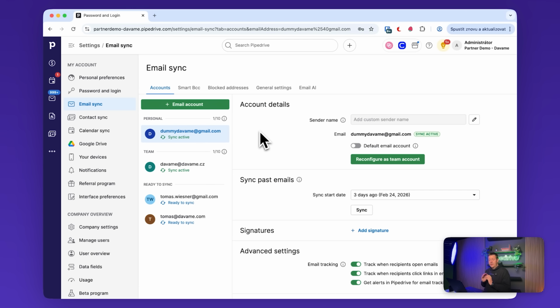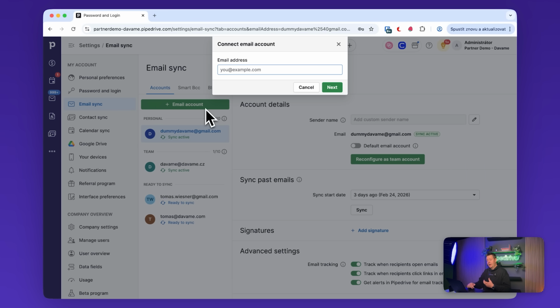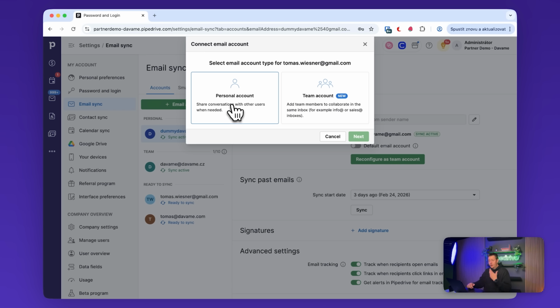What needs to be done is that you add your email to Pipedrive and you give Pipedrive all the permissions needed to read and send emails. How to do it? You can just click the Add Email Account button. You enter your email address, and then you choose if you want to connect your personal account, or if it's a team account. Team account means something like sales@yourcompany.com or support@yourcompany.com. But let's start with the personal account.